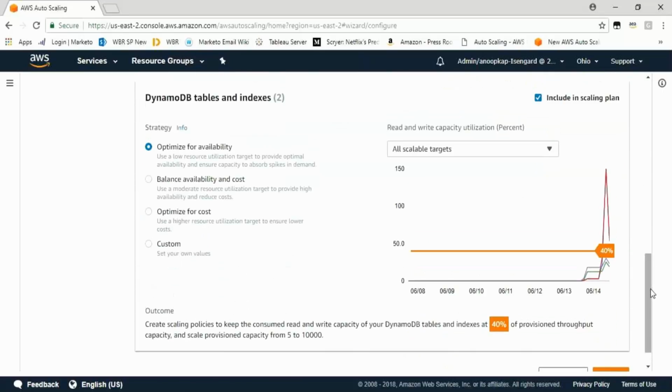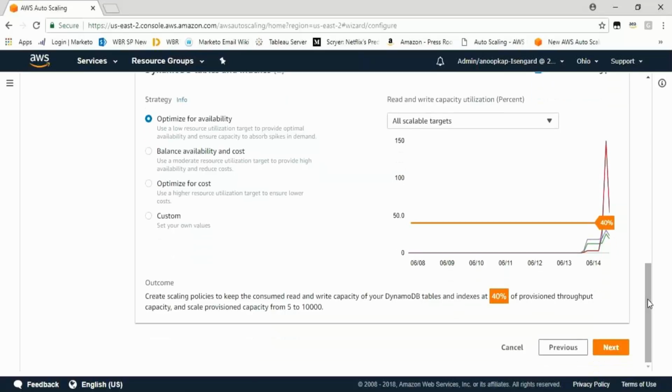And I want to do the same with my DynamoDB tables as well. Here as well, I want to go ahead and optimize for availability. So what I can see here is that my target utilization is 40%. For a while, the utilization was pretty high. Probably the requests were even getting throttled, but once the auto scaling is enabled, the provisioned capacity should be increased, and then all these effects of throttling that I was seeing, I would no longer be seeing those.